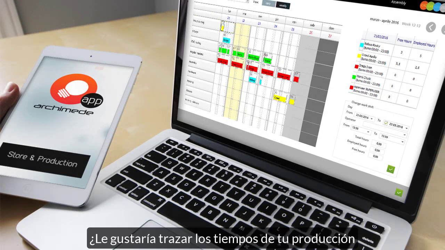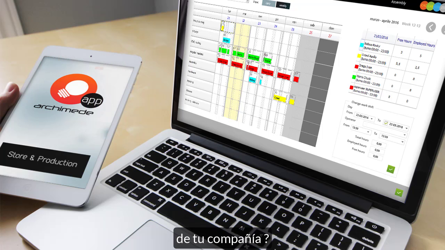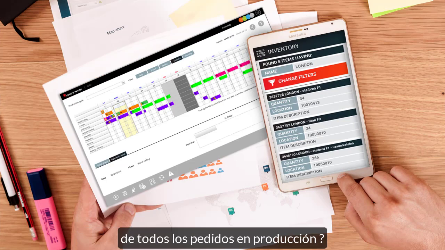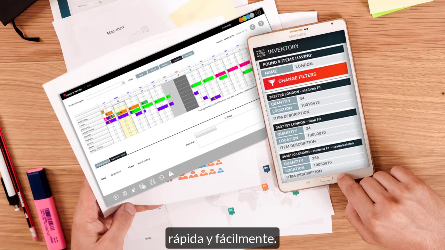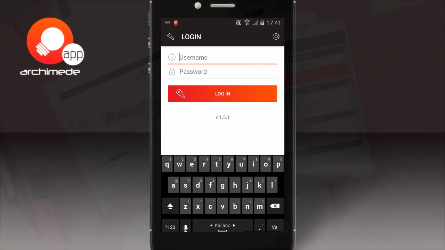Hi, would you like to trace time over production activities to improve the efficiency of your company? Would you like to have an overview in real time of all orders in production? With the Archimede app, you can achieve this important goal in an easy and fast way.